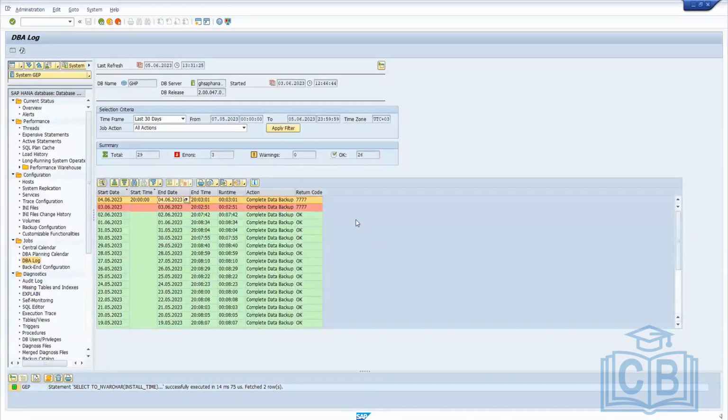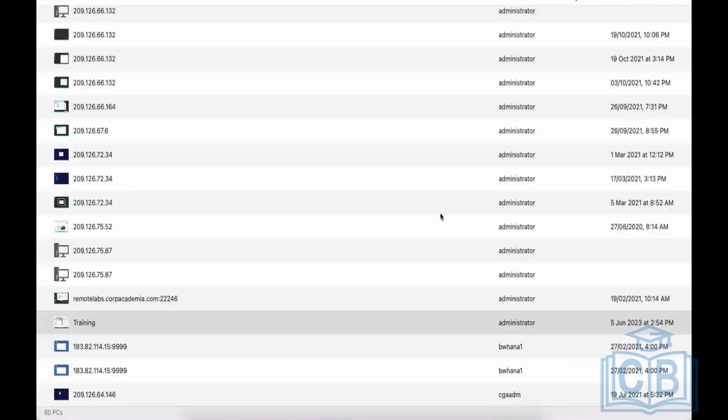If I want to test restoring this backup, how can I perform it? A very simple way: we require a training system. We will take the production backup and restore it into the training system. Yes, so you just need to know how to do that.